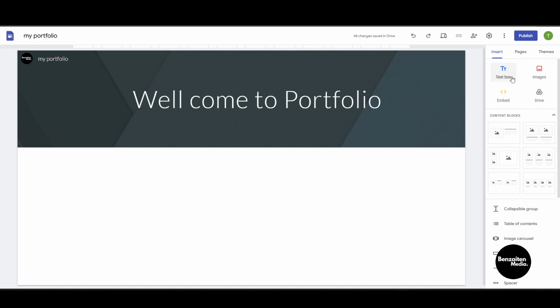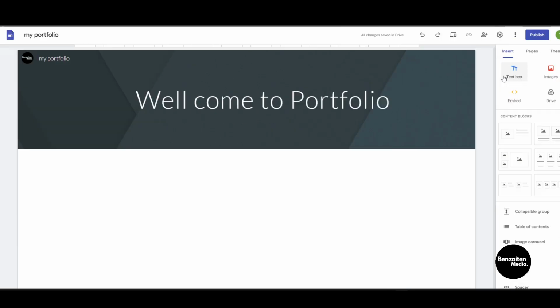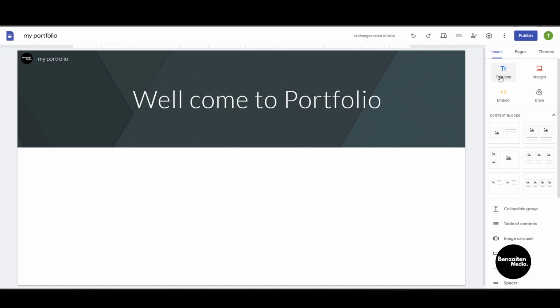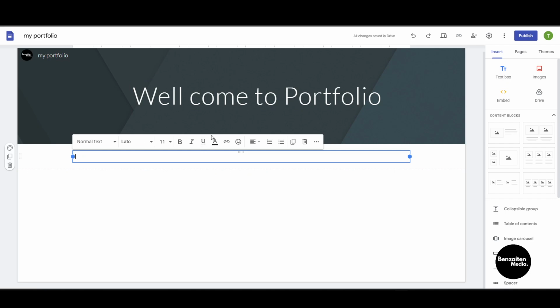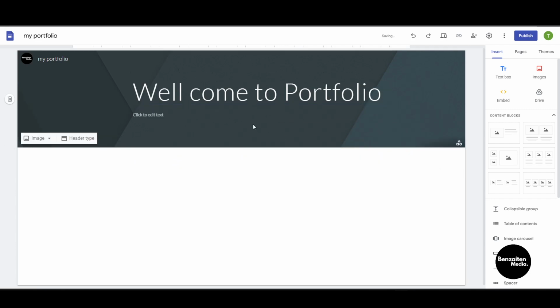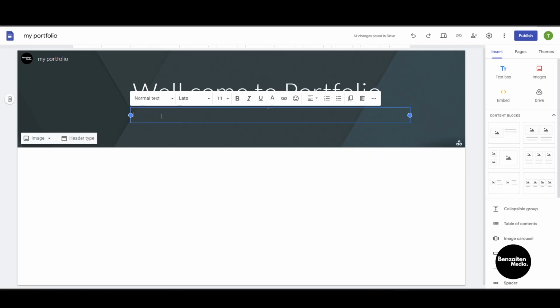To add a short paragraph, on the left side you will see a text box. You can simply drag that text box into this page. Just drag it into the section. As you can see here, you can type anything over here. This is for the description.